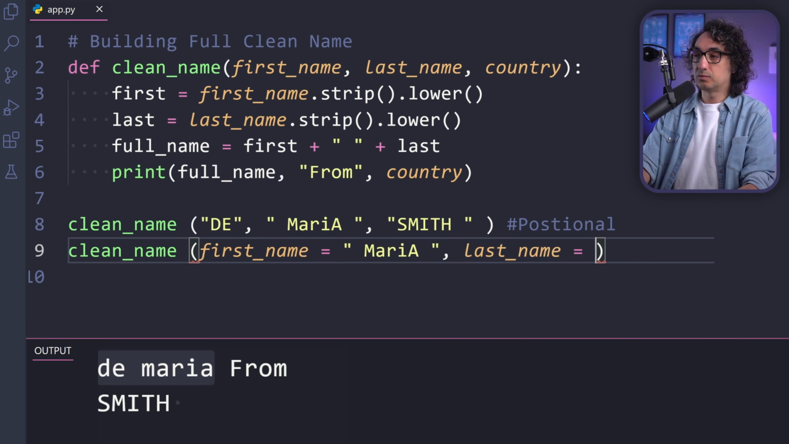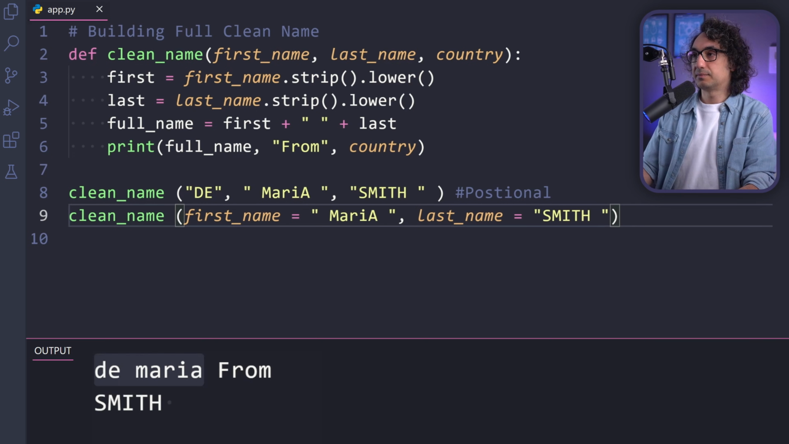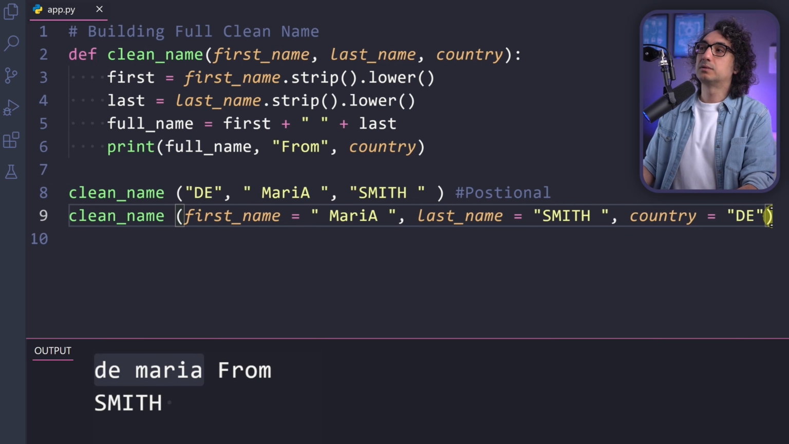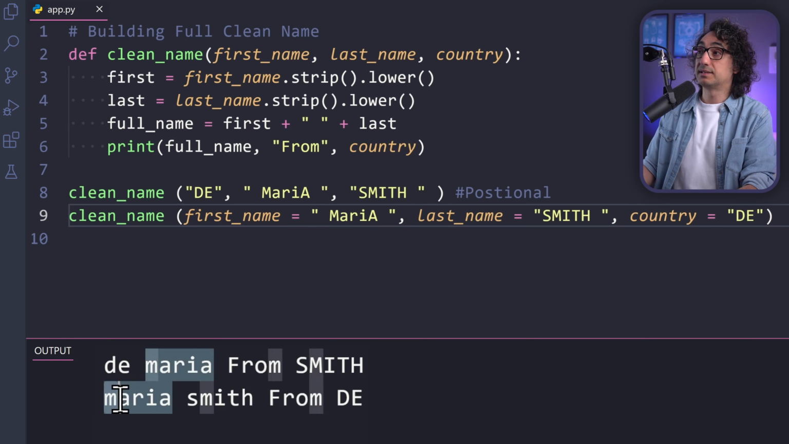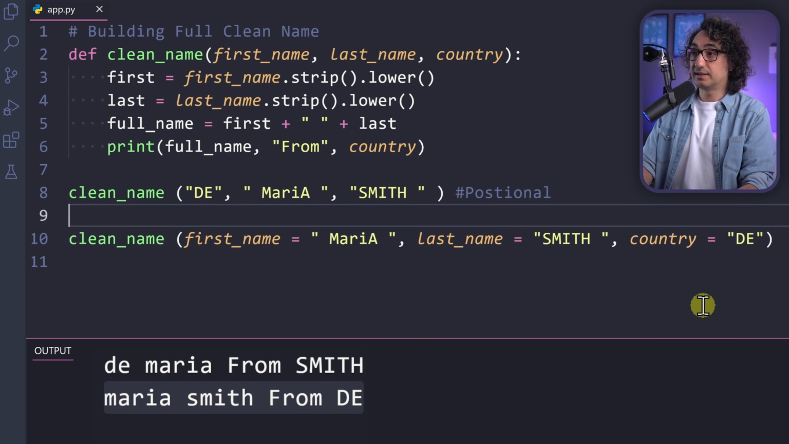Last name equal, then Smith. Let me just make it smaller. And then country equal to DE. Now, if you go and execute it, you will get the exact same results. Maria Smith from DE. So actually, that's it. This is the syntax of the keyword arguments.